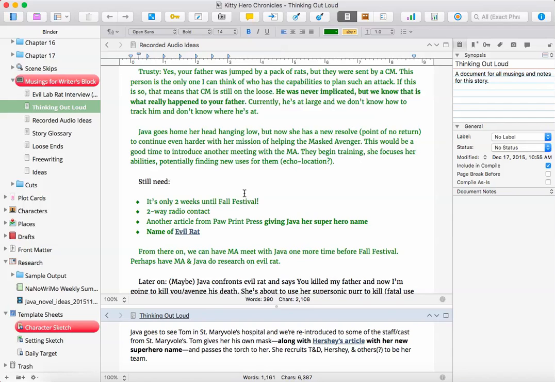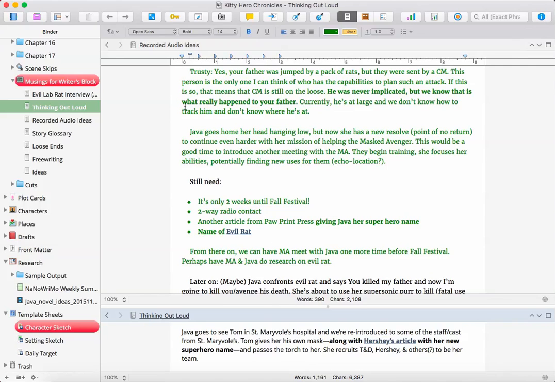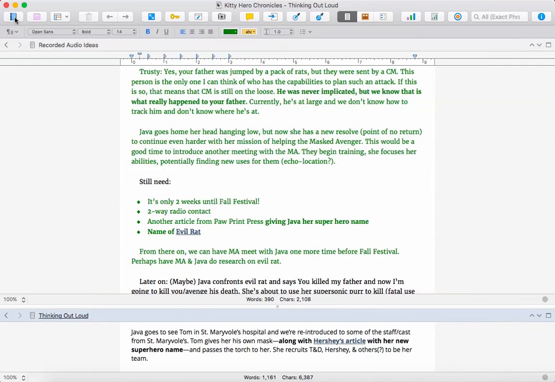There's not a lot of real estate on a laptop. You kind of get used to it. I mean, this right here is plenty for me to get used to. And if you need more, you can remove the inspector. You can close the binder.